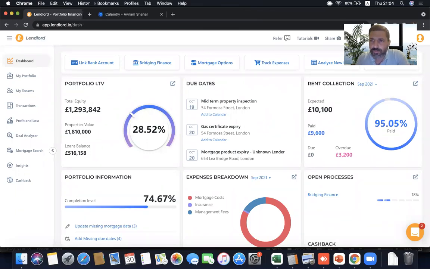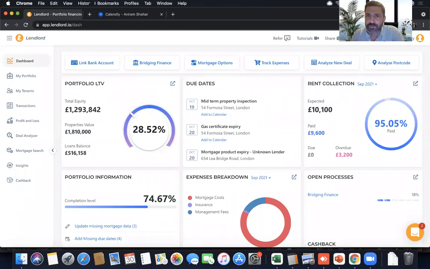I will start with the dashboard. If you already created your Lendlord account, if you just created it, the dashboard will be empty. And if you just use the Deal Analyzer, it might remain empty while you're building your portfolio. So I will go directly to the Deal Analyzer. You can go from the main menu or from the dashboard. You have some actions, one of them is Analyze New Deal.